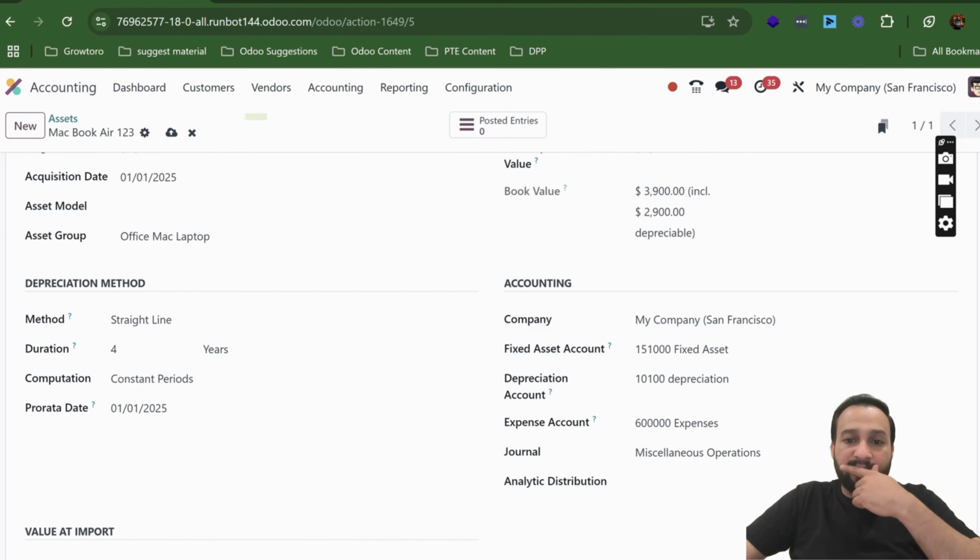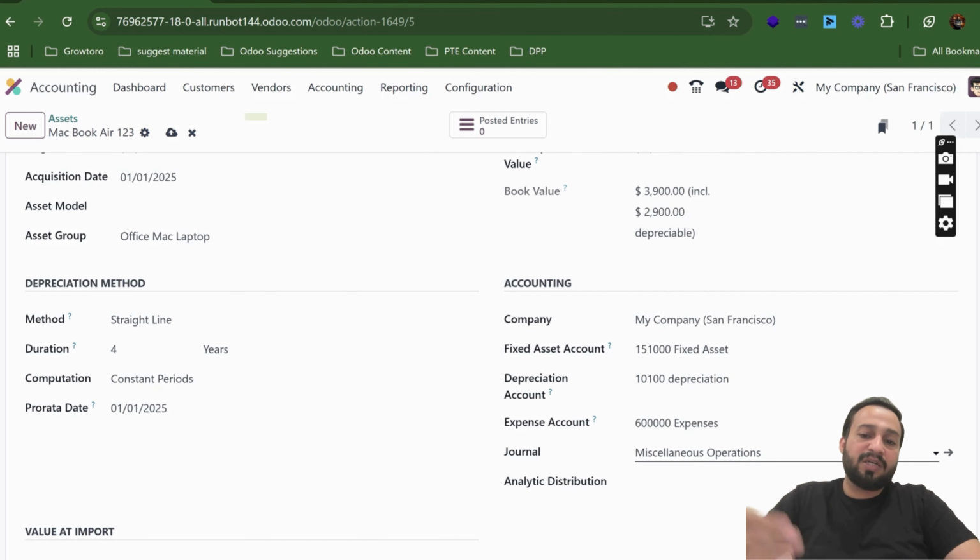The next is the accounting field. Here we need to add our company's fixed assets account. These are basically accounts from the chart of accounts. You have to select the fixed assets account here. The depreciation account you can select here. The expense account you can select here, and the journal for that specific asset, whichever journal you want to use, you can select here.